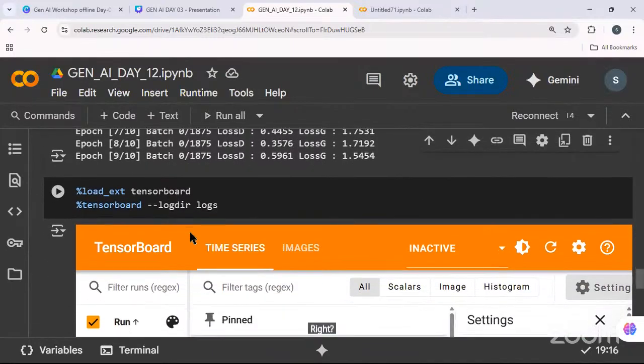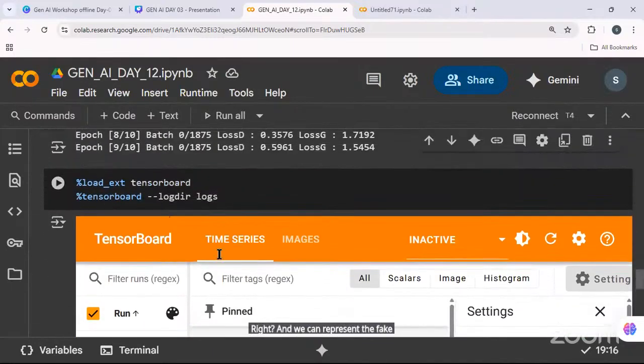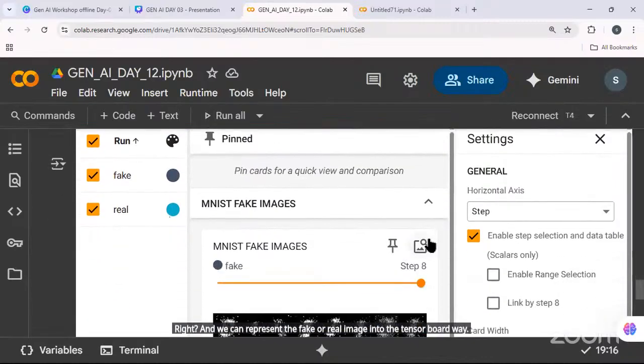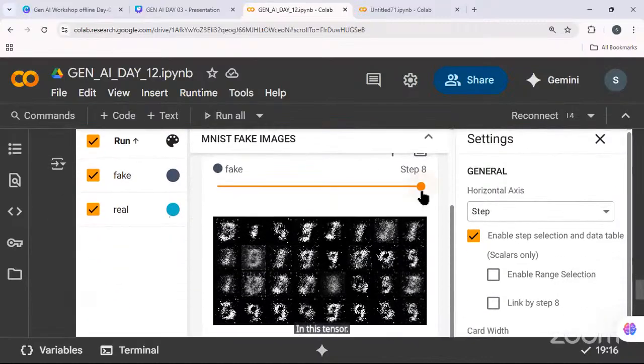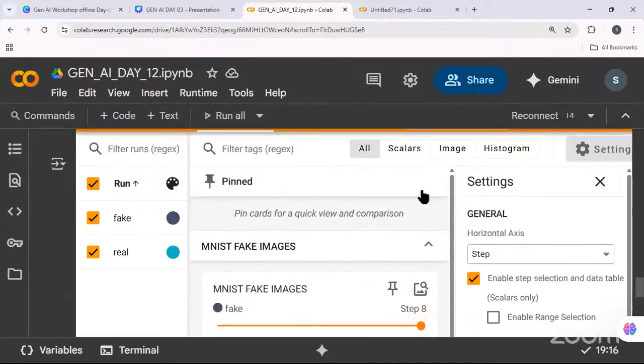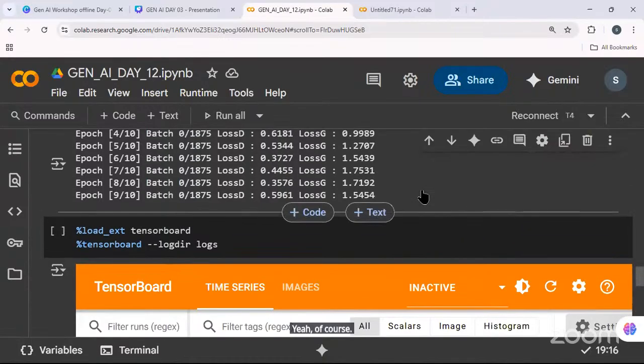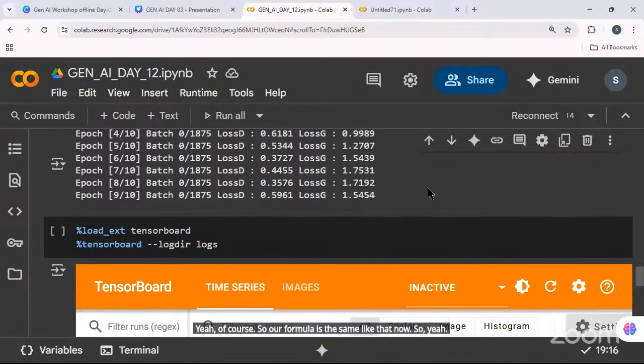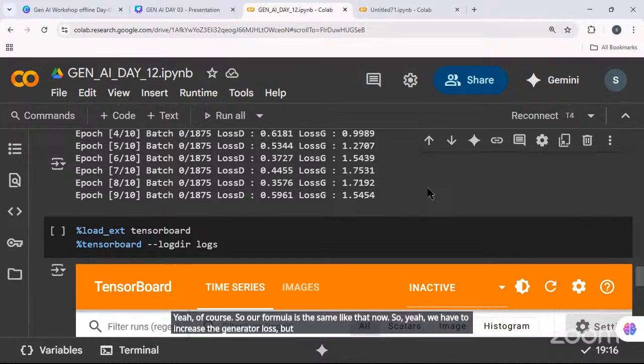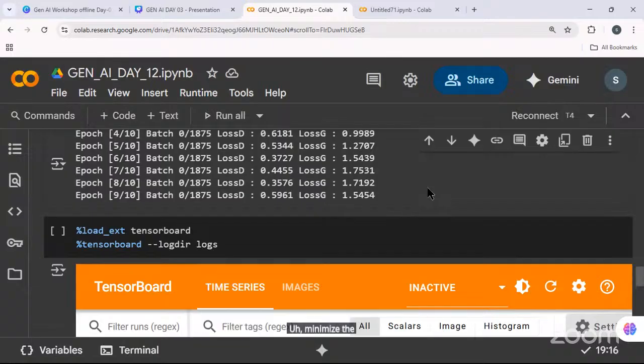Finally, we can represent the fake and real images in TensorBoard. In TensorBoard, every value is represented. Our formula is the same: we have to maximize the generator loss values and minimize the discriminator values. That is our major goal.